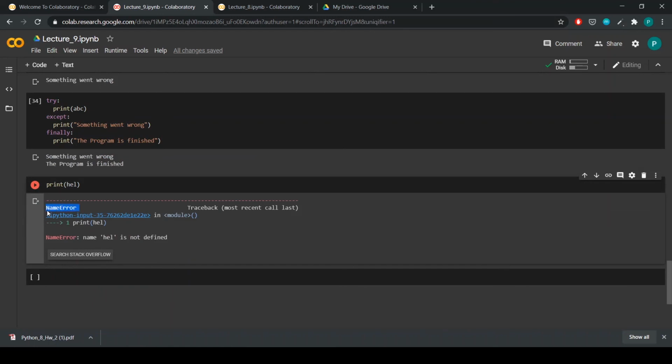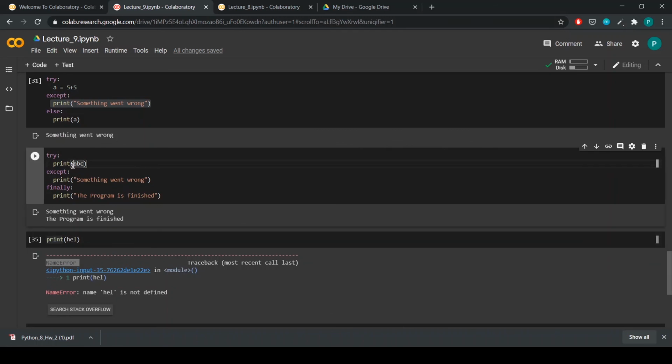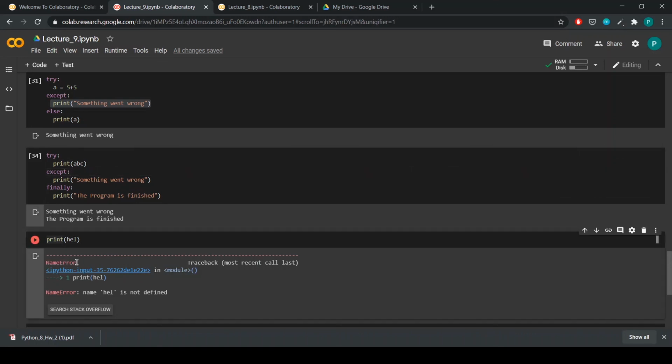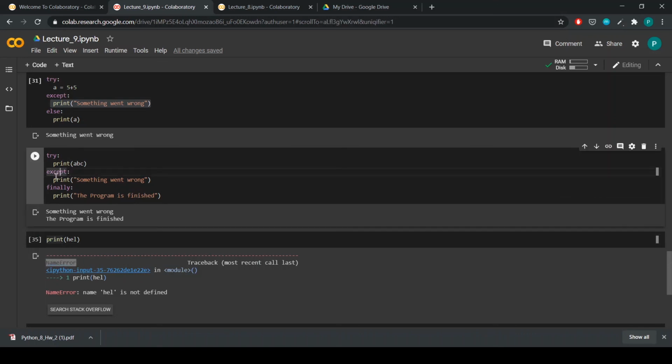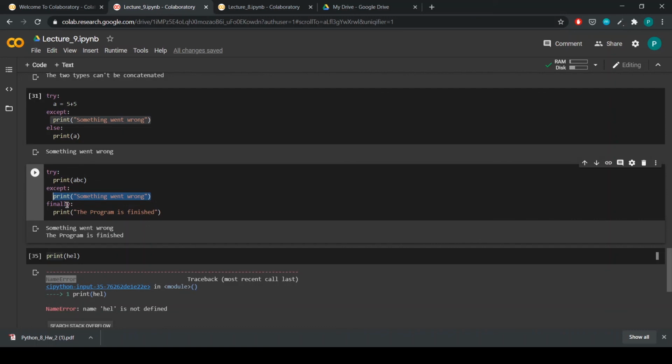A name error is when a certain variable is not defined. So in this case, the variable ABC is not defined. It's a variable. Don't mistake it for a string. If it was a string, I would have double quotes. Since it returns a name error, the except block will catch it and print "something went wrong". But there's something unique about this program, which is that the finally block also executed.